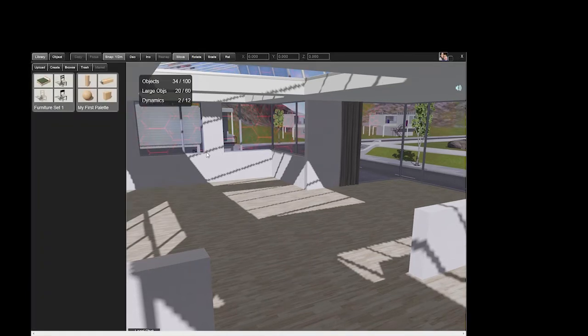So I'm going to hit Build to go into the Build menu, and then I'm going to create a new palette. Call it Piano Palette, because that's what I'm going to be uploading. Enter. Let's make sure it's there. Yeah. Alright, so I'm in the piano palette, and now I'm going to hit upload.